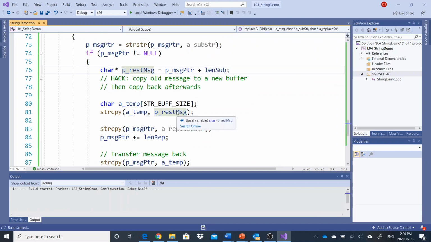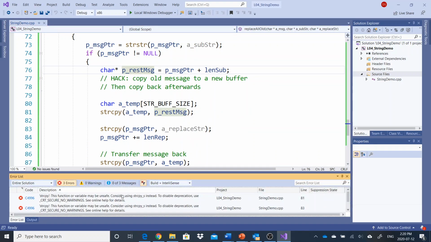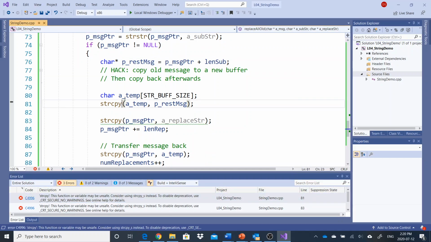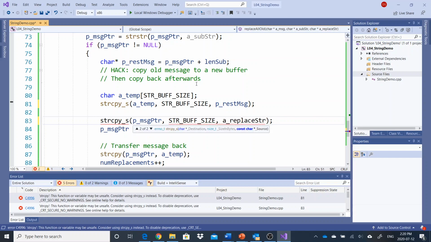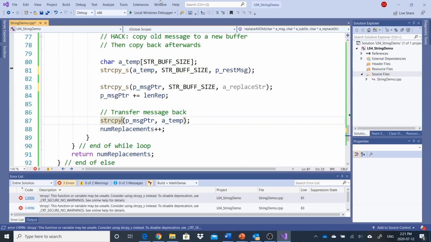Okay, it may not compile. Let's find out if it does. Hey, there you go. strcpy. String copy is no longer safe, so what could I do? I need to have the size of my buffer instead. This is how many characters I can transfer over. This is technically not a great thing I'm doing here, because I might be moving this entire message, and I do not know how much more is left in that original message. But I'm going to leave it at this for right now.